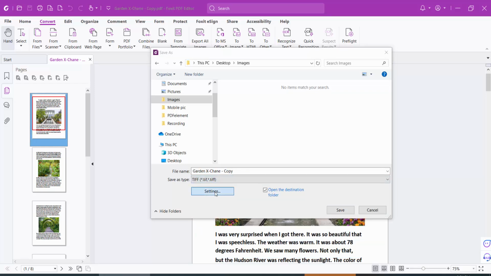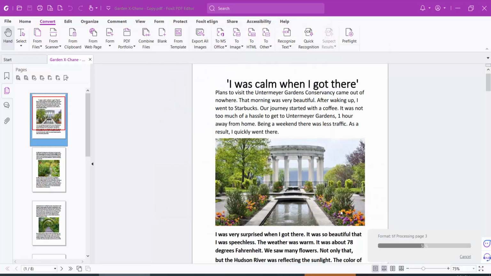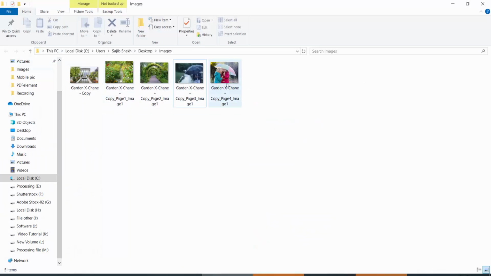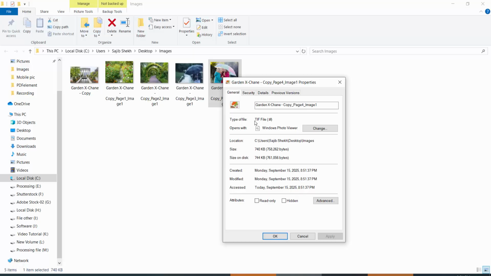Again click on the setting option and select here all pages. Now select OK and save, and see all of these images now extracted. Now click on one of them and select the properties option and see this image format is now TIFF format.